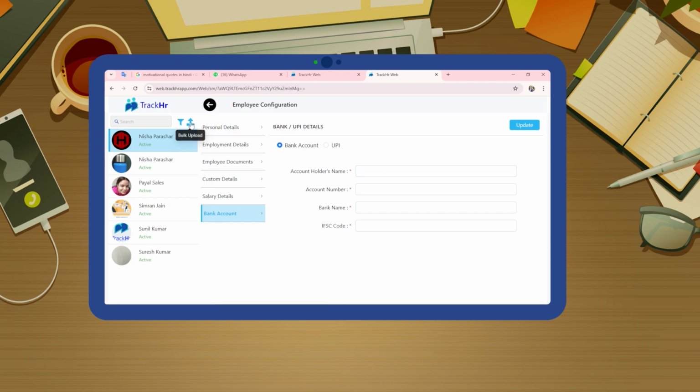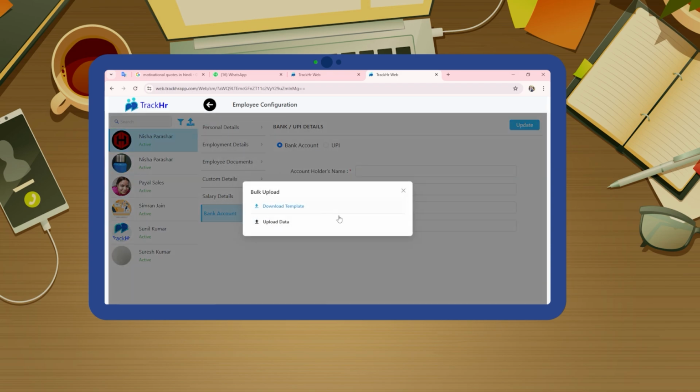Bulk Upload option. The Employee Configuration module also has a bulk upload feature. First, download the template file. Then, fill in all employee details in that downloaded file and save it. Next, go to the bulk import screen on TrackHr web, select the file under the upload option, and all employee details will be uploaded automatically.